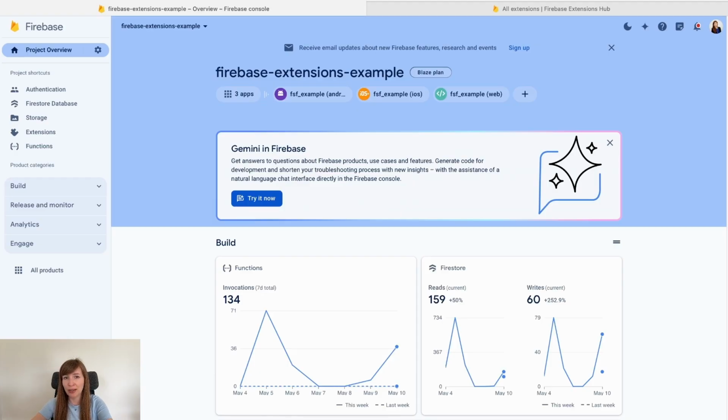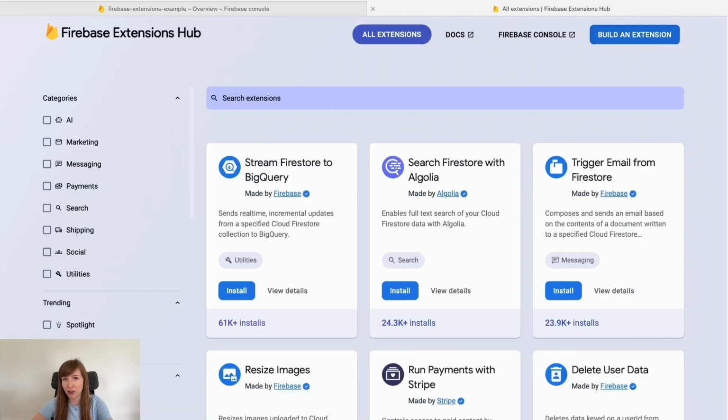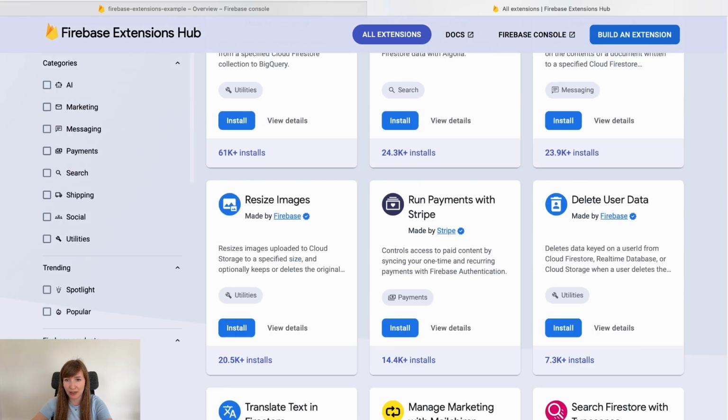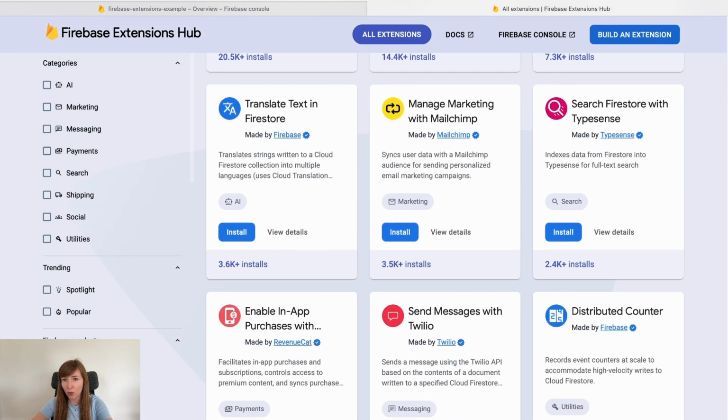Enough with the theory, let me show you where you can actually find the extensions. So if you go to Firebase and open your project, I created the project in Firebase before, you can either find the extension here on the left tab, or you can go directly to extensions.dev, where you have the extensions hub, which is like pub dev for Flutter packages. And you can see all the available extensions in here.